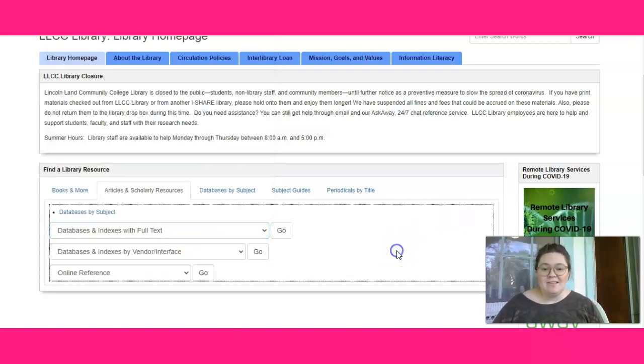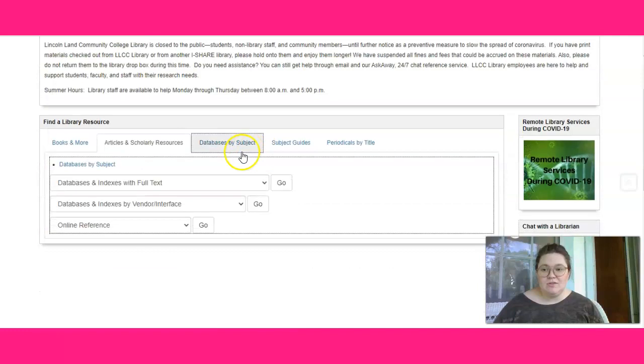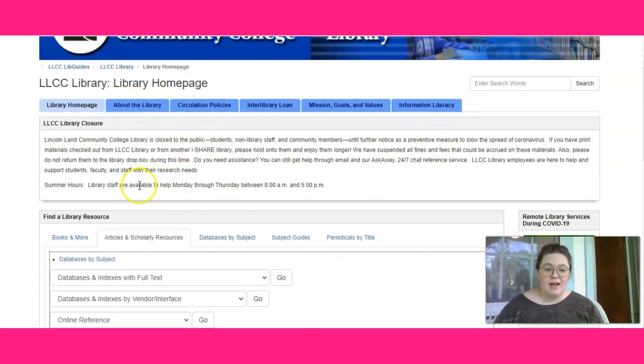So that is basically how to use the library to find what a good primary source is.